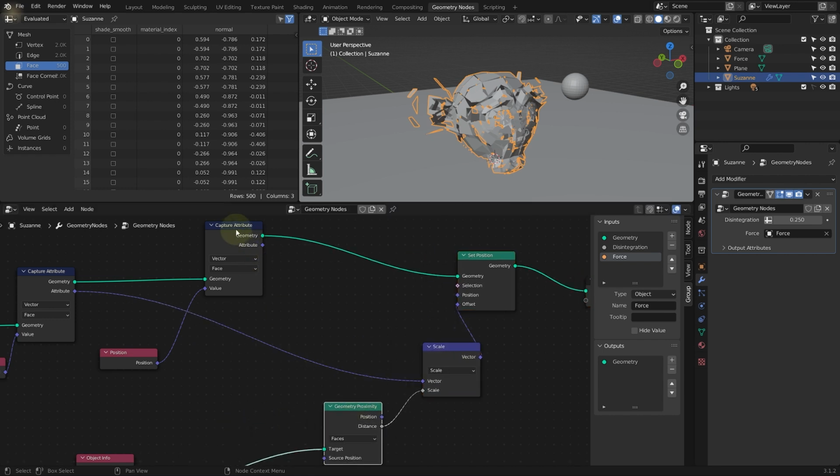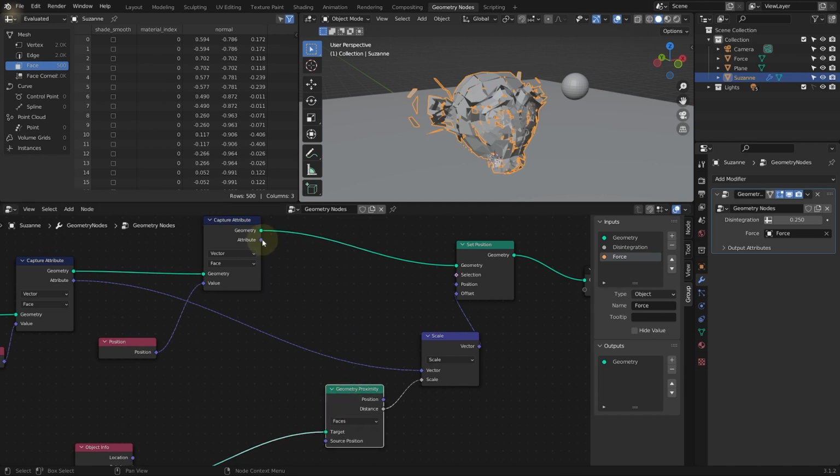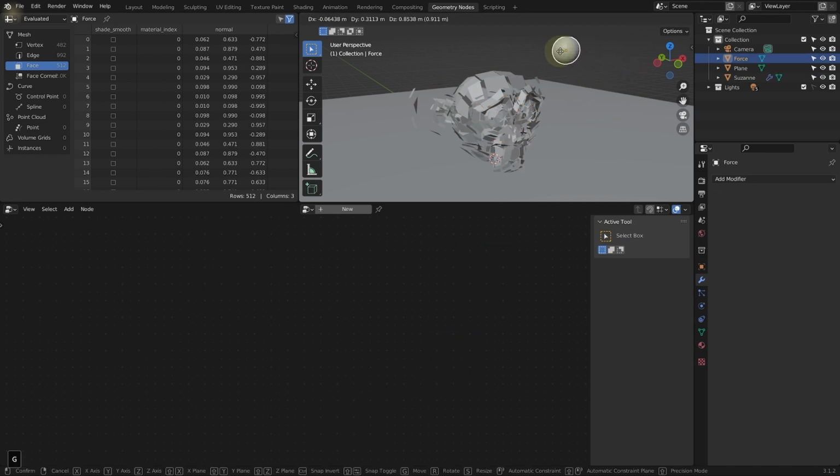And this output position of the face is now what I want to push into the source position down here. So let's grab this attribute output and connect that into the source position for the geometry proximity. And something happened. Let's reselect the sphere, G, and let's move it around. And again, nothing happens. So let's let go, reselect our monkey.